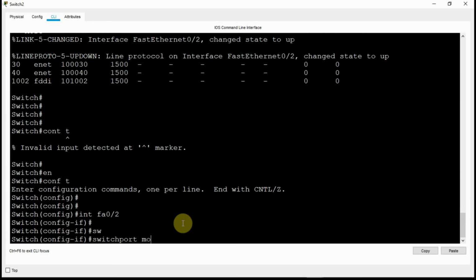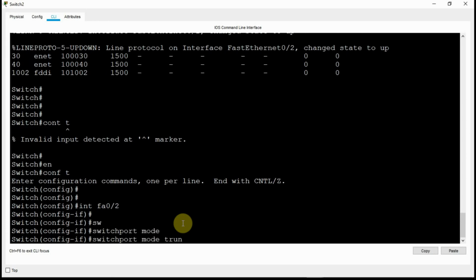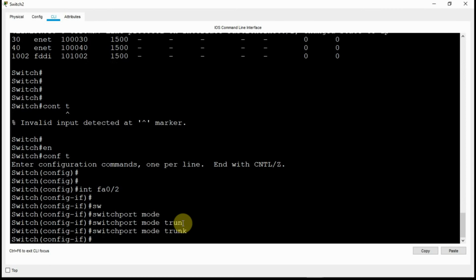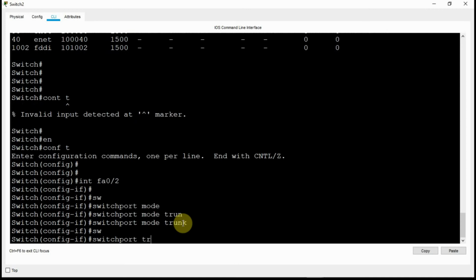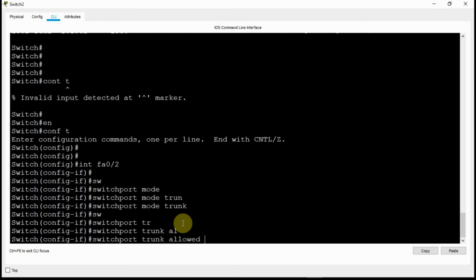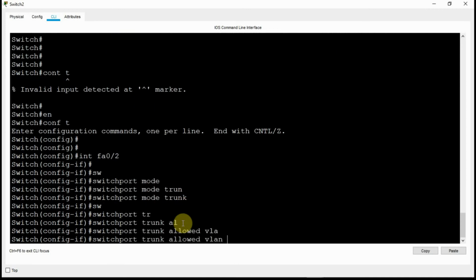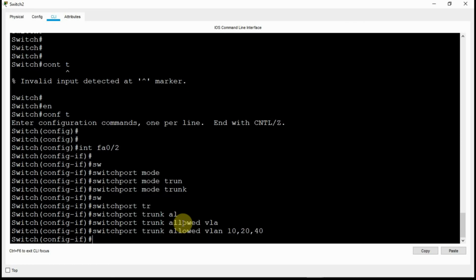So we're going to say switchport mode trunk, and we're going to allow all the VLANs to pass through, or we can allow specific VLANs. So we're going to say switchport trunk allowed VLAN. So we can say VLAN 10 and VLAN 20. The parking lot is not necessarily VLAN 40. So we have just allowed all these VLANs to access us.